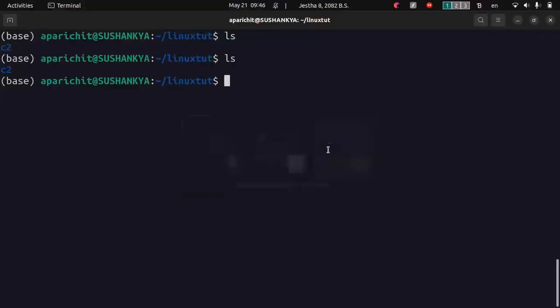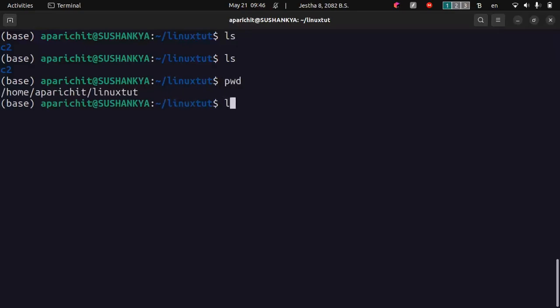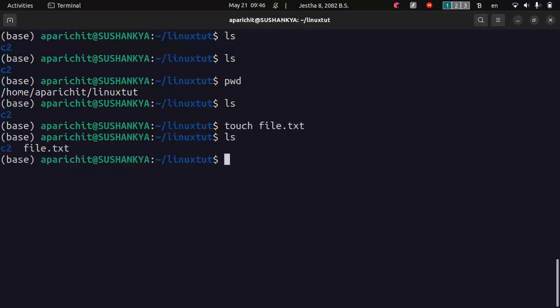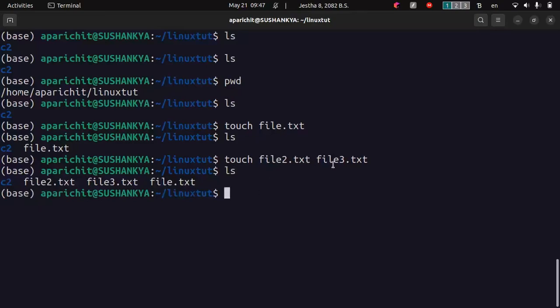So let's go to the terminal. Currently we are inside the linux tut folder, and you can see here there is only one folder, c2, for now. And if I give touch file.txt, you can see file.txt has been created, and this is a file with no contents. So touch command is used to create empty files, and we also can create multiple files by passing multiple file names here. So if you do ls, you can see here file2 and file3 have been created.